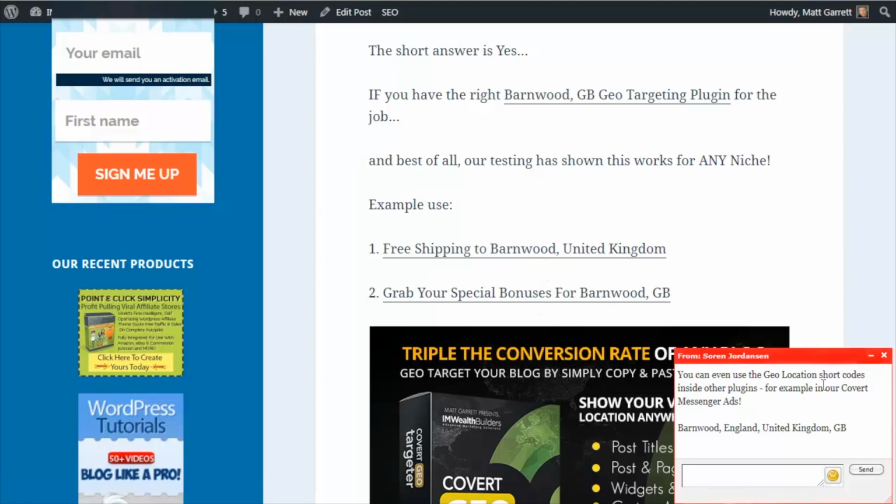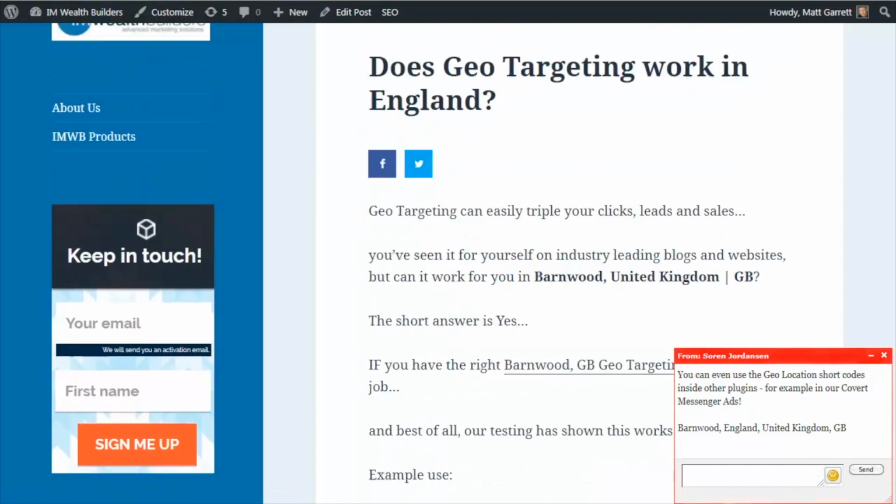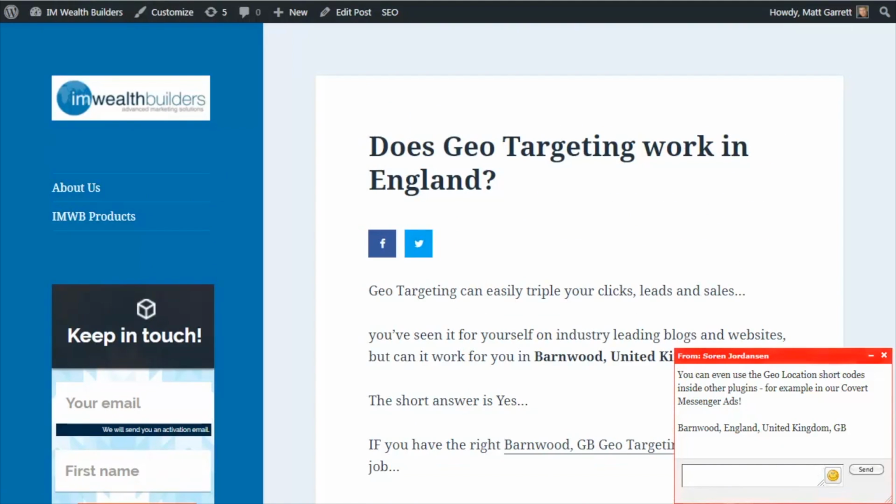Now you'll also notice, if you've had a look down here, this pop-up, which is another plugin, is also picking up the geo-targeting using the same shortcodes. So those shortcodes can be used anywhere on your blog, in text widgets, in other plugins, in the theme itself, in the blog title, the post title, in links, in text. Wherever you need that information to pop up, you can pop those shortcodes in.